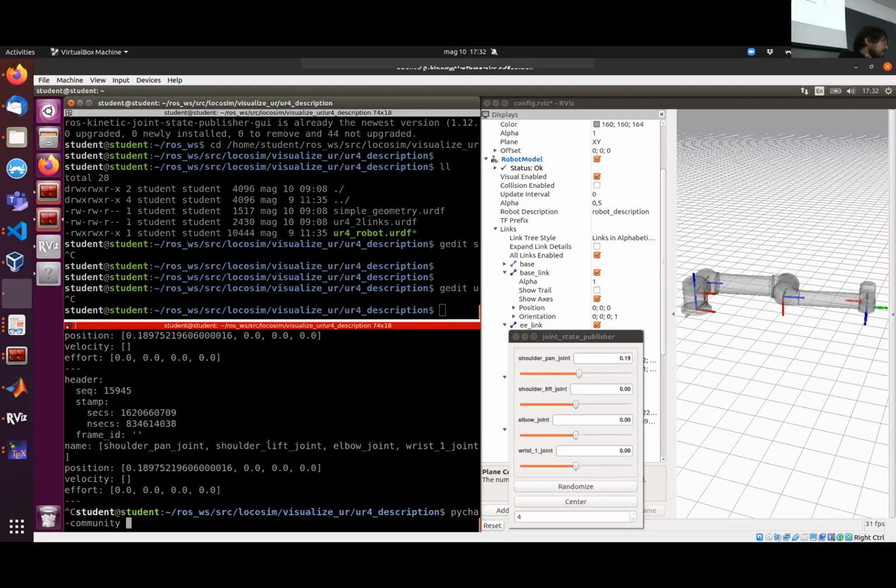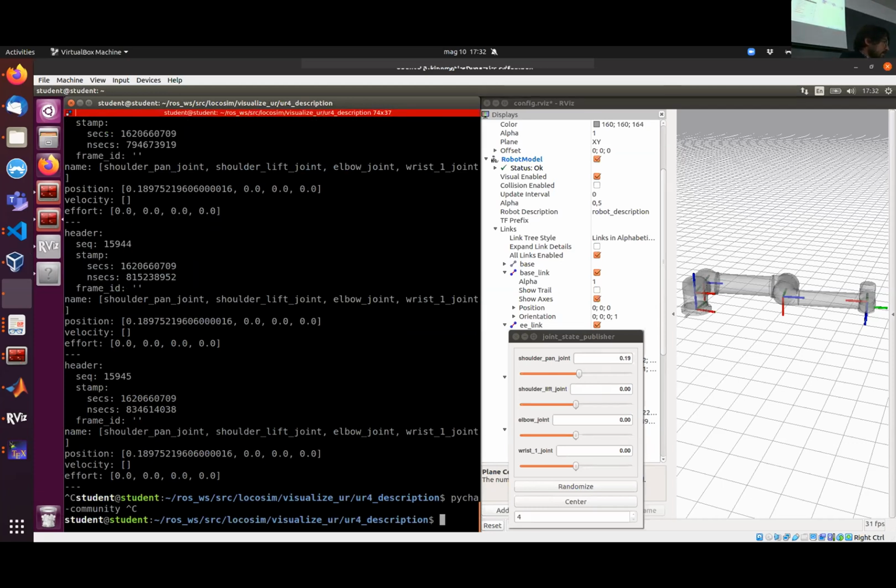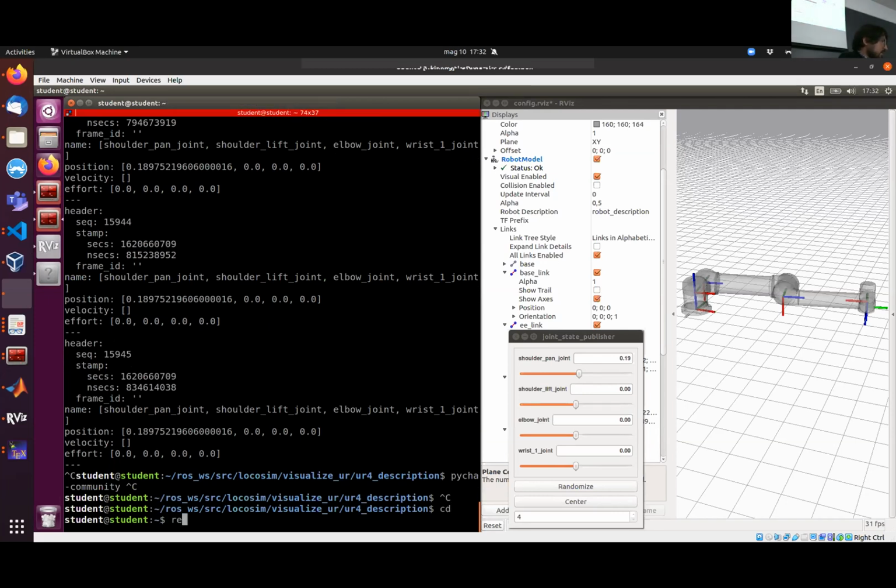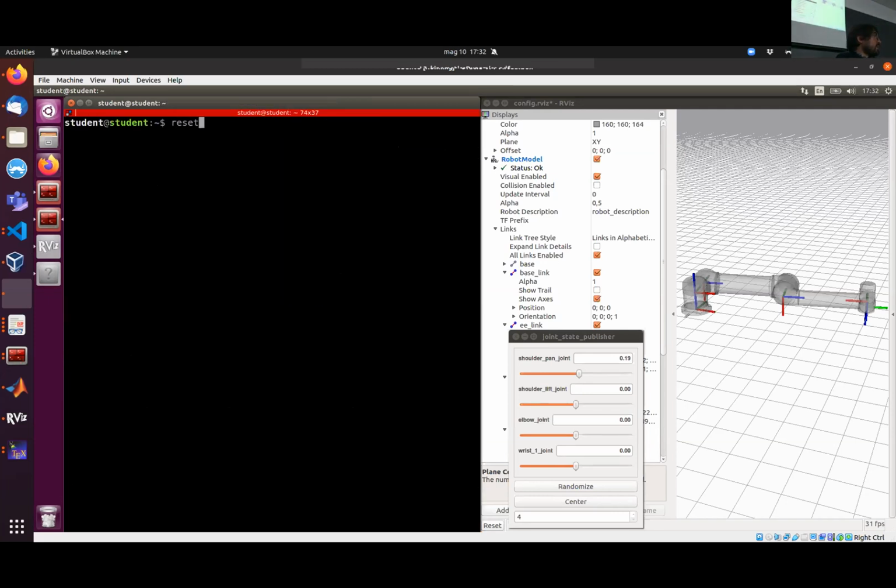Okay, so let me close this terminal. Let me clean this a bit. If you type reset on a terminal, it cleans it. So let's type pycharm-community.